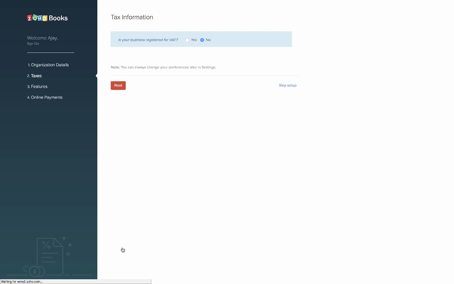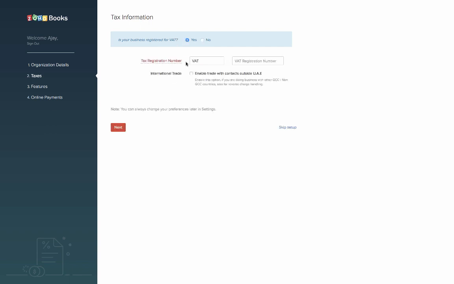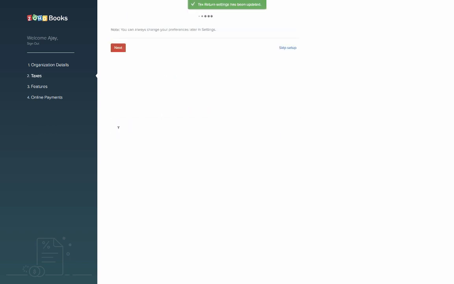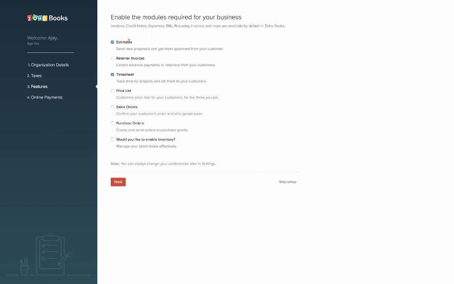First up, it is going to ask you whether you're registered for VAT or not. If you're registered for VAT, by clicking on the Yes button, you're going to enable VAT compliant modules within Zoho Books. Then enter your tax registration number or TRN right here. And if you are an importer or an exporter, or if you also transact within the GCC countries, then in that case, you have to enable international trade for your organization. Upon doing this, it will take you to the features module.